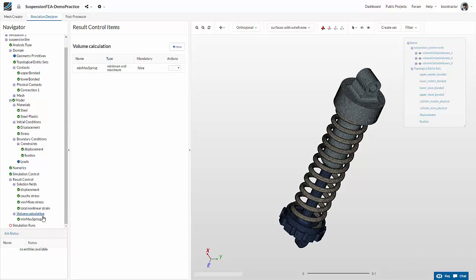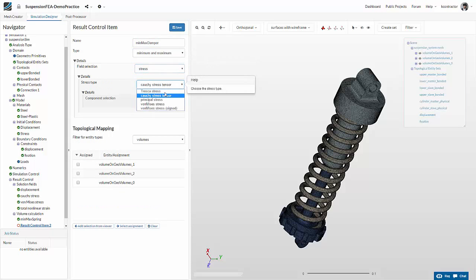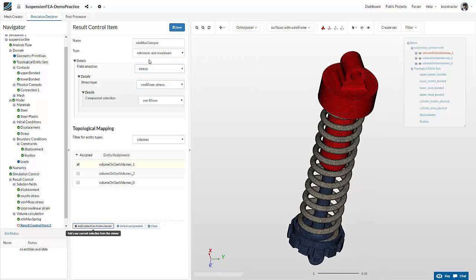And the next step would be to create another one similarly for our damper and for the fixation. Max damper, and we assign it again as von Mises stresses, and we assign it to the damper.